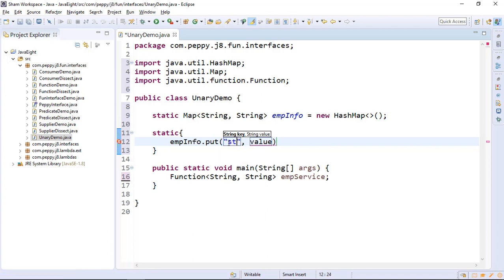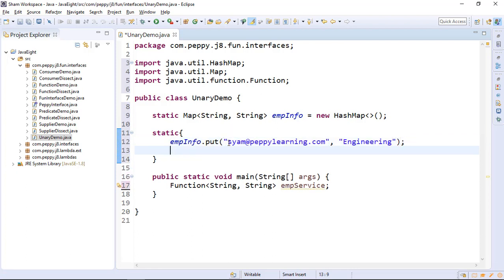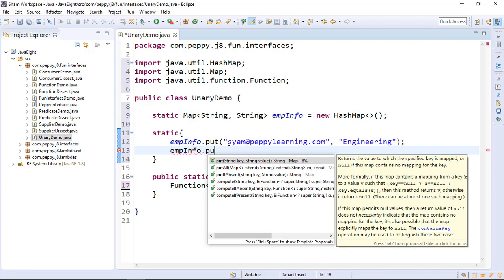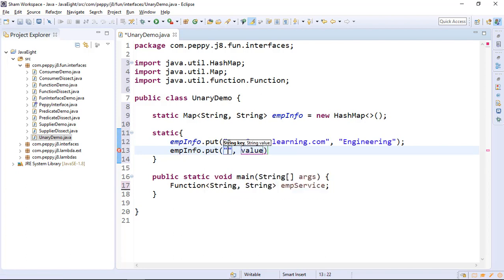Here I give the key as sham@peppylearning.com, value as engineering. This is our key value pair, and I would like to add one more. employeeInfo.put, the key is giri@peppylearning.com, value is marketing. And now my data is ready.